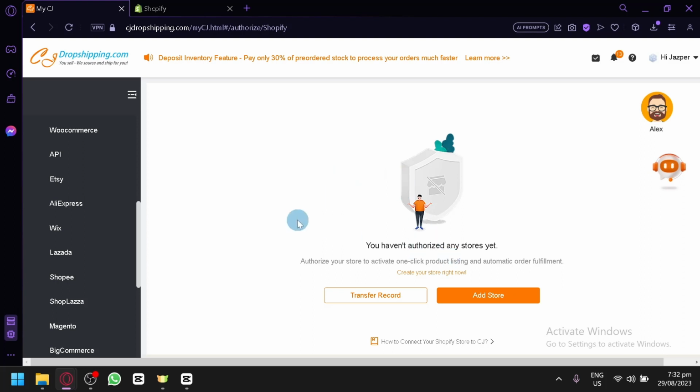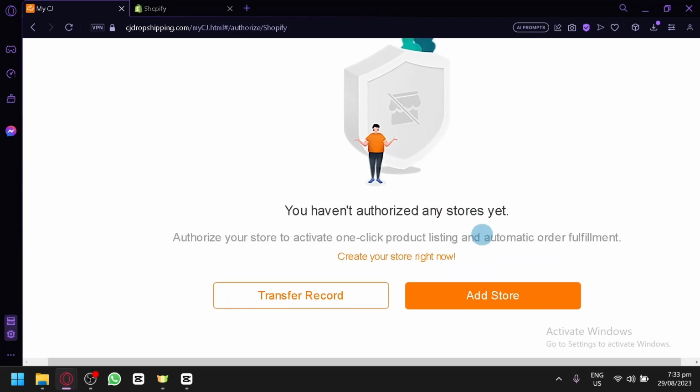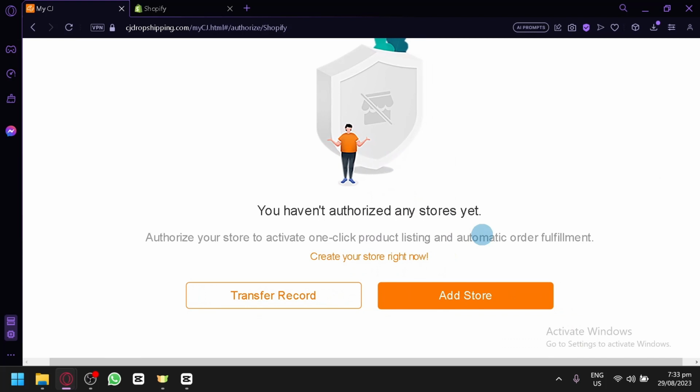And there we go. We have this as our page over here. It says you haven't authorized any store yet. Authorize your store to activate a one-click product listing and automatic order fulfillment, which is a very useful feature. You have the option to transfer record, which I don't have right now because this is the first time we will be connecting Shopify and CJ Dropshipping. Or you could add a store.